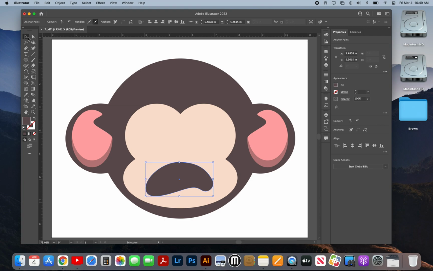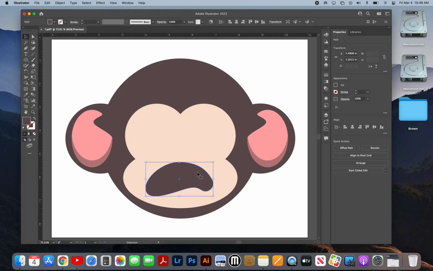And now I'm going to go to the black arrow. Again, I want to make sure this is centered, and I'm moving it a little bit because once I changed it, it wasn't quite centered. Now we need to make a copy of this. So we're going to Command C and Command F.